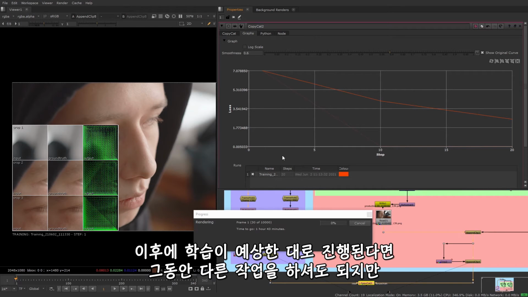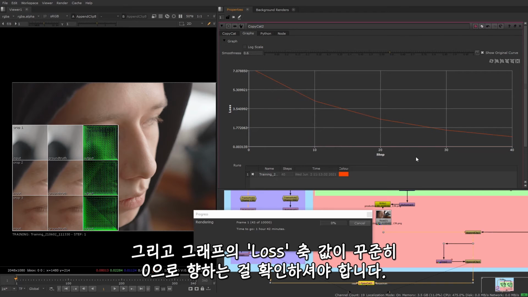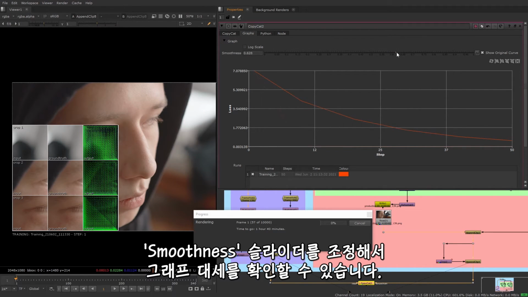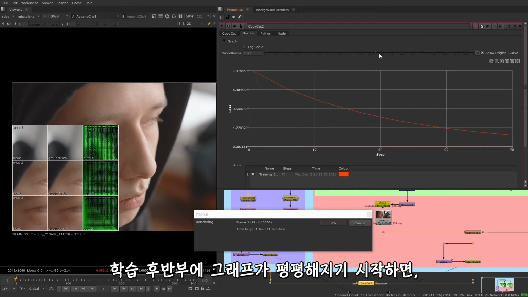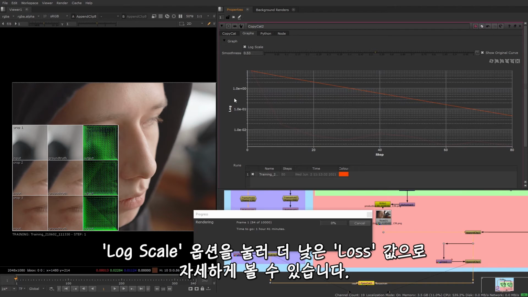After this, if it looks like the training is running as expected, then you can leave it while working on other things. But it is probably a good idea to check in every so often. And you should see the graph for the current training steadily decline towards 0 on the loss axis. You can adjust the smoothness slider to get an idea of the general trend of the graph. When your graph starts to flatten off, which should be later on in the training, you can use the log scale option to see more detail at the lower loss values.